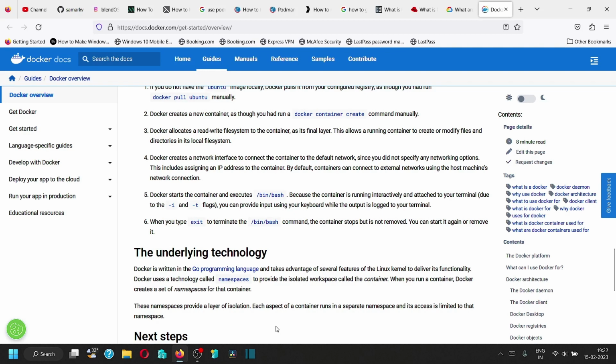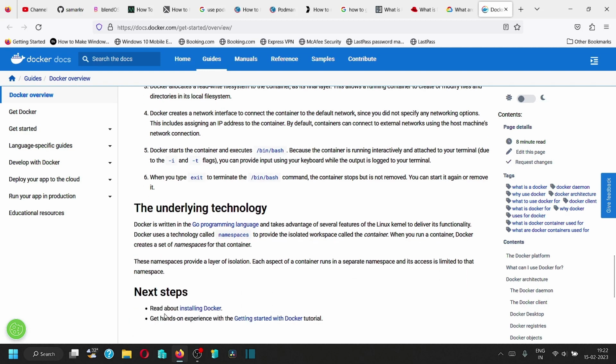Now, what is the underlying technology in Docker? Docker is written in the Go programming language and takes advantage of several features of the Linux kernel to deliver its functionality. Docker uses a technology called namespaces to provide the isolated workspace called a container. When you run a container, Docker creates a set of namespaces for that container. These namespaces provide a layer of isolation. Each aspect of the container runs in a separate namespace and its access is limited to that namespace. So there will be a unique namespace for a unique container, I think.